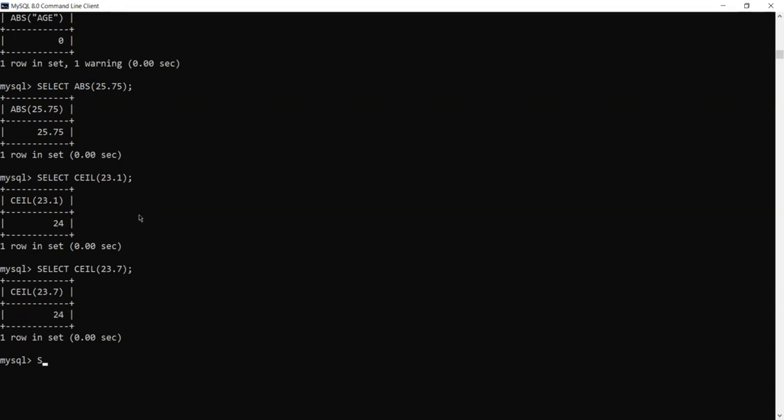So let me write down that again, 23.1 and then 24. So it will give me the smallest number which is bigger than the given number. Because there are so many numbers, we have so many upper boundaries, we have 25, we have 26, we have 27, but we need to find the smallest number, smallest upper boundary, which is bigger than 23.1. So that is what ceiling does.